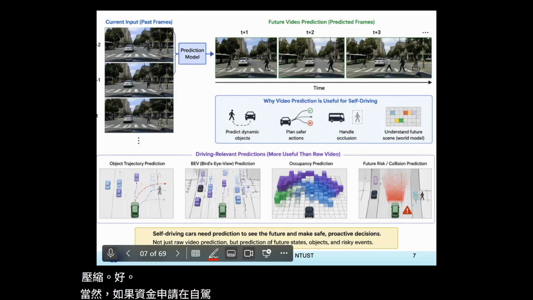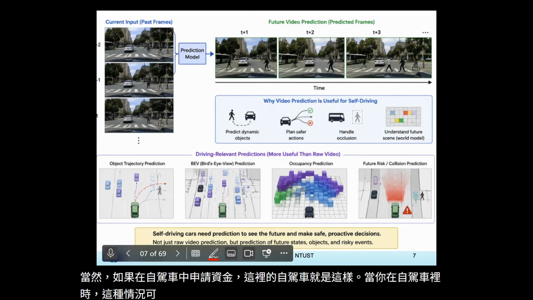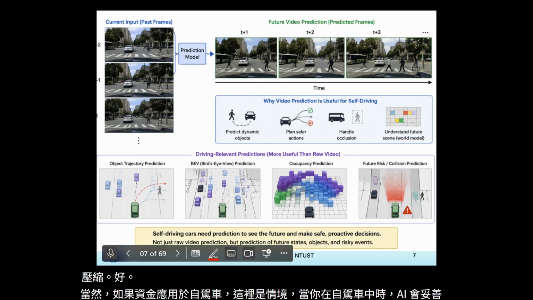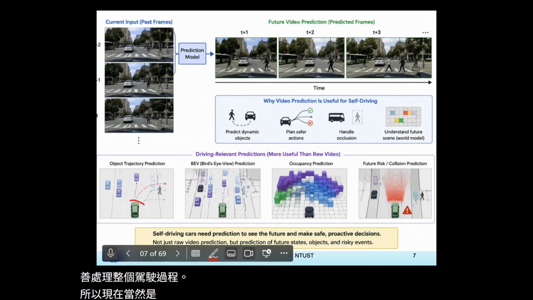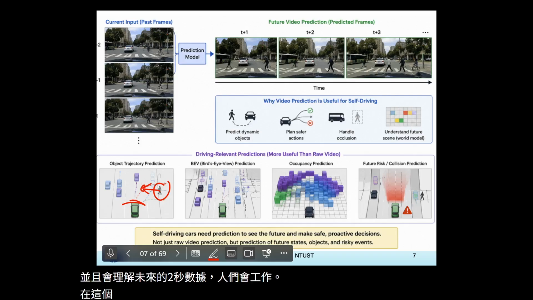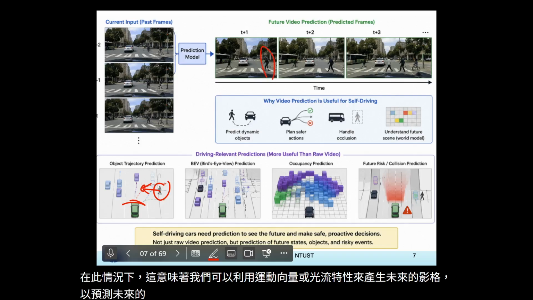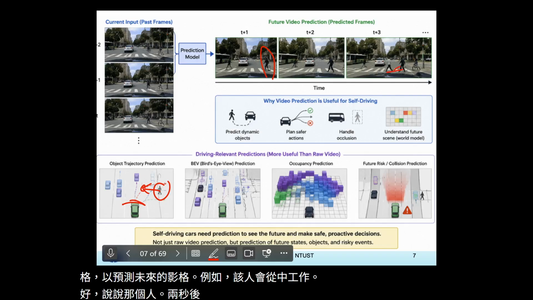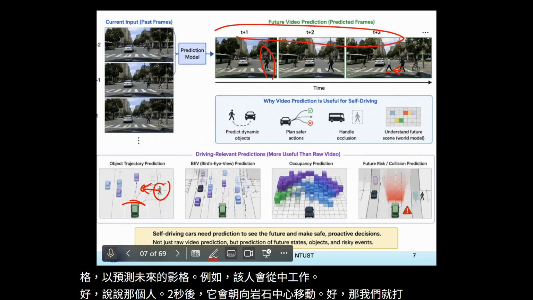Self-driving car, here this is a scenario. Okay, when you are in the self-driving car, then the AI will take good care of the entire driving. So now, of course, if the camera detects that there is a person here, it will predict the future frame. It will understand that 2 seconds later, the person will walk at this location. So that means that we can use the motion vector or the optical flow property to generate a future frame, right? To predict a future frame. For example, the person 2 seconds later will walk toward the center of the road. Okay, so we call it future frame prediction.